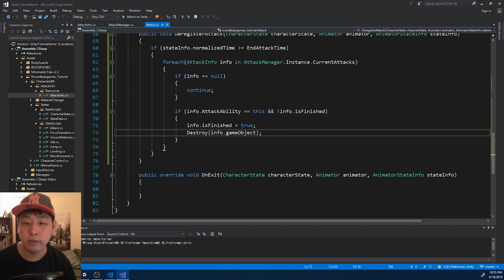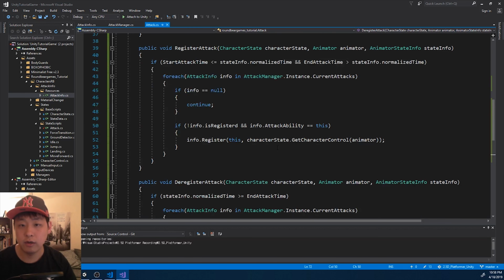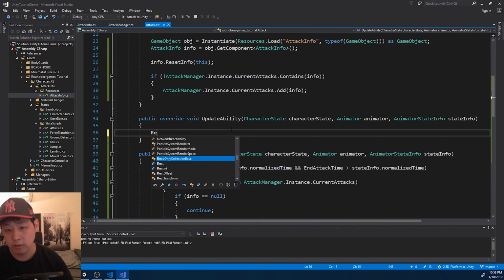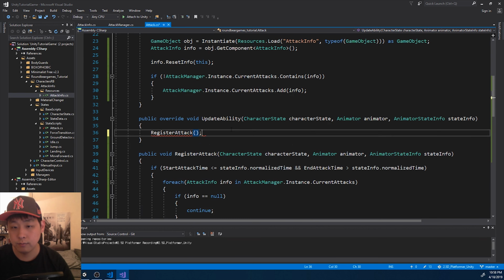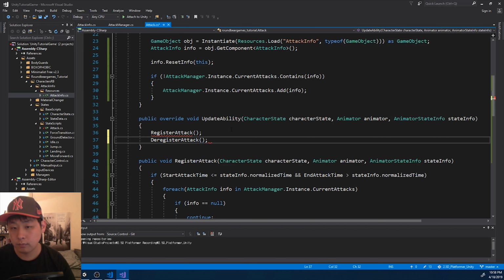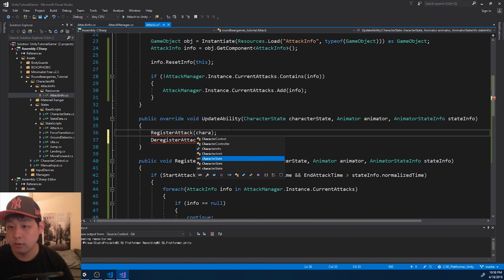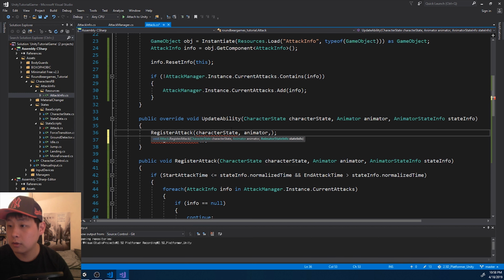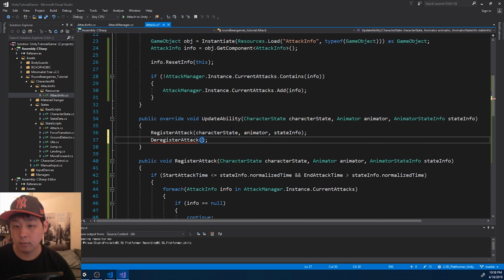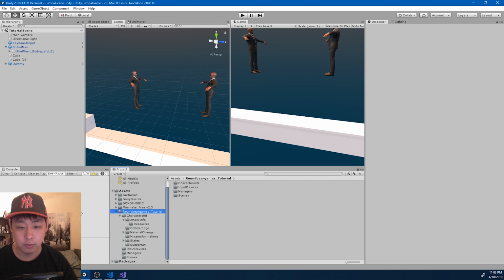Normally I would create a pooling system for this, but I think I'm going to do that in the next video. Let's just move on. Now we just got to go to the update and register and deregister. Pass on the necessary parameters. Let's make sure we save and go back to Unity.